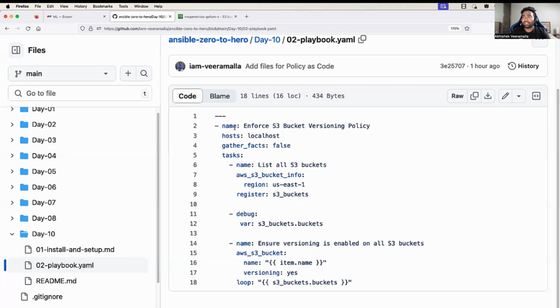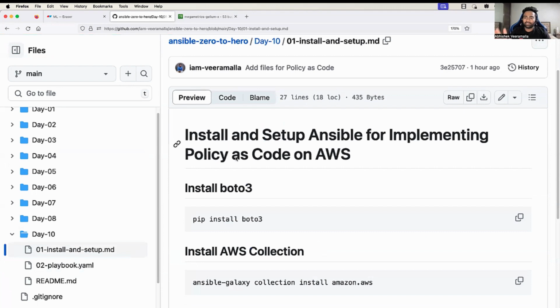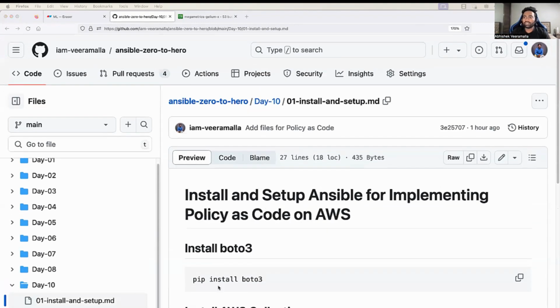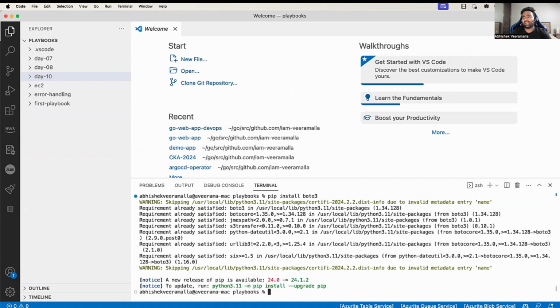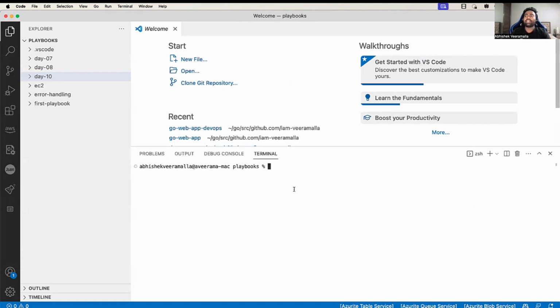Again, don't worry. All these things are mentioned in this install and setup documentation. So if you think that Abhishek is explaining, I'm finding it difficult to catch, you can also refer to the notes where I have explained step by step what is required. So if you already have Python installed on your local machine, you can simply run pip install boto3. I already have Boto3 installed, and I'm pretty sure if you are watching our previous Ansible videos, you would already have pip installed and also Boto3 installed.